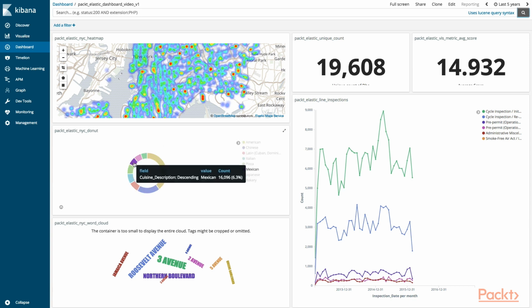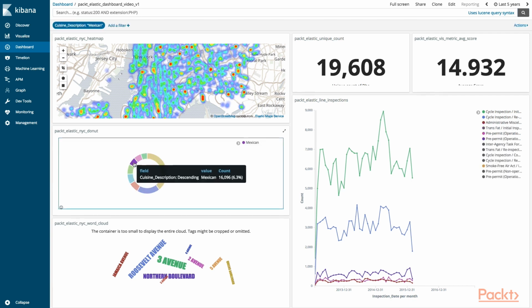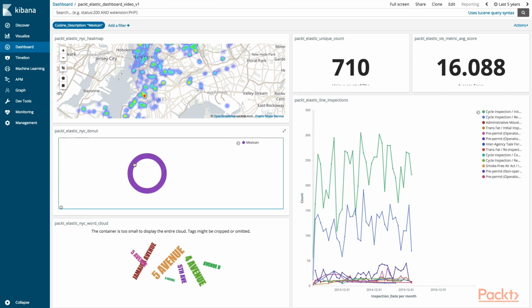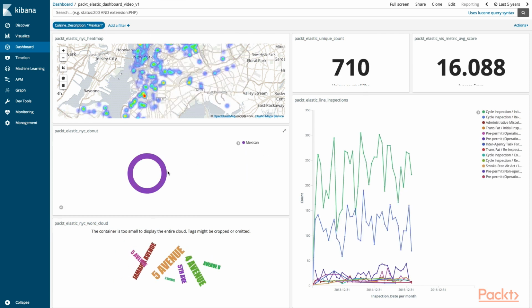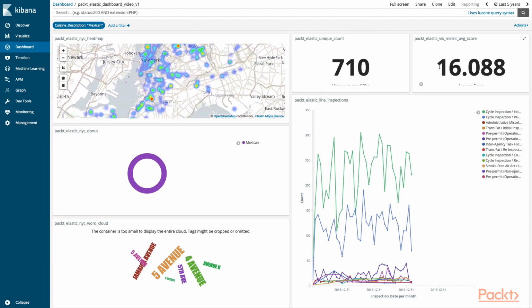So I'll find the Mexican part, and I can click on that piece of data. And look what it did. It updated, added a filter at the top, and changed the map. So watch the map. Went back to all the data. Turn it back on. Now we only have Mexican. So we can say we have 710 Mexican restaurants in the New York area with an average score of 16.